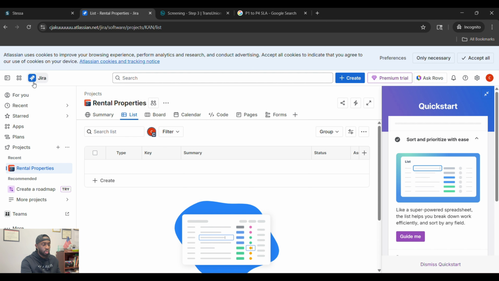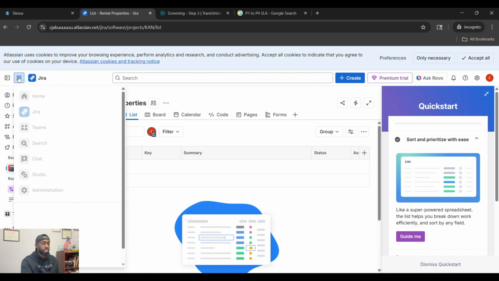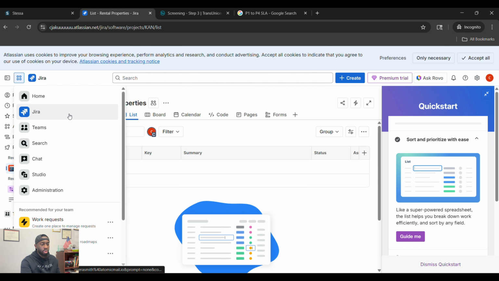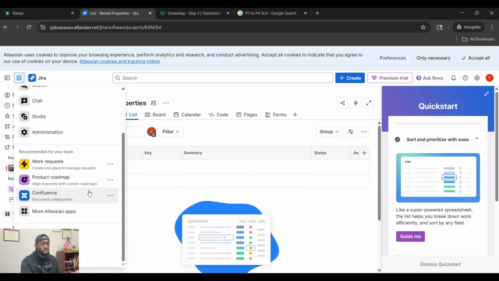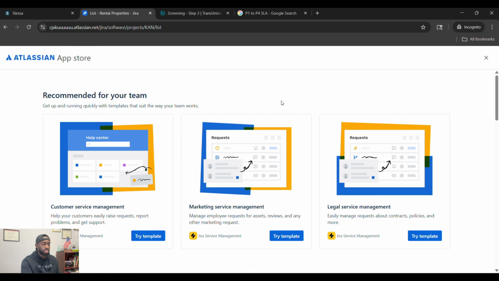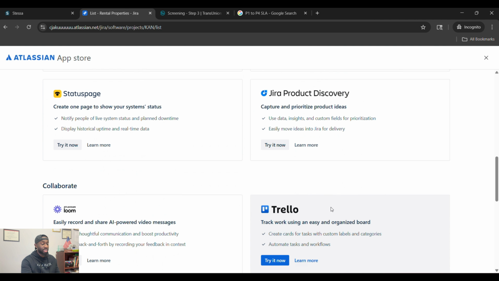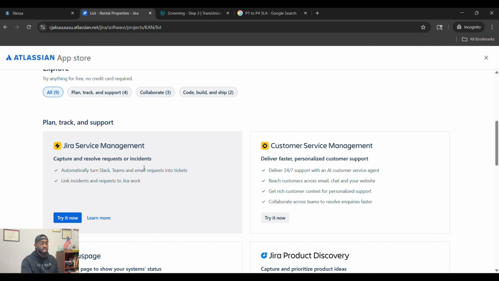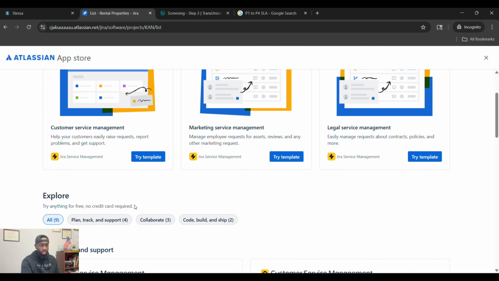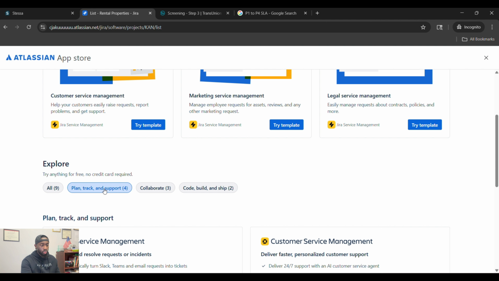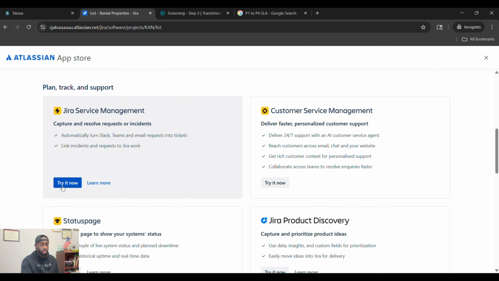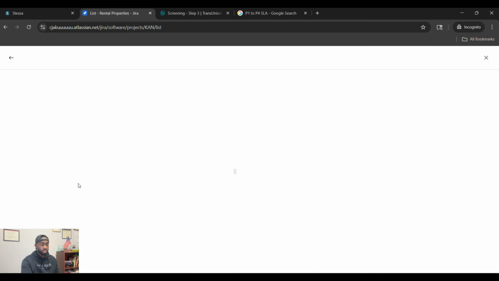So what we're going to do is, the first thing, we're going to click right here, and we're going to actually look for Jira Service Management. So once you look, boom, customer service management, marketing service management, legal service management. They have different service management, guys, as you can see. But we're going to do Jira Service Management. We're not going to click any of these three because there's a specific template I do want you to personally use. So we're just going to go ahead and click Try It Now.